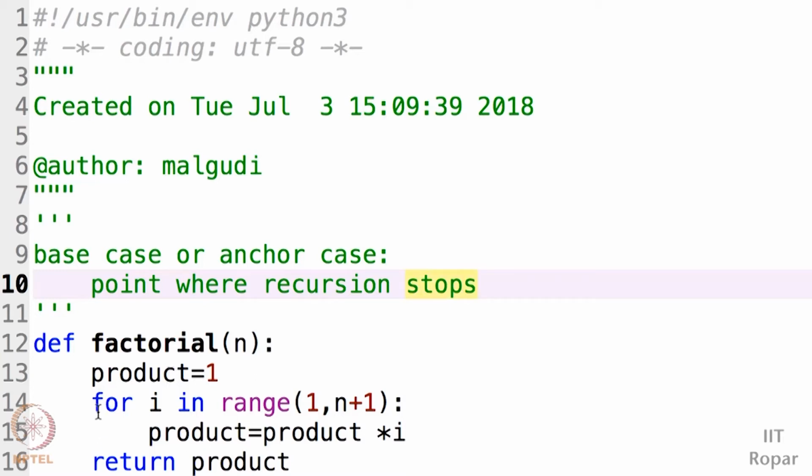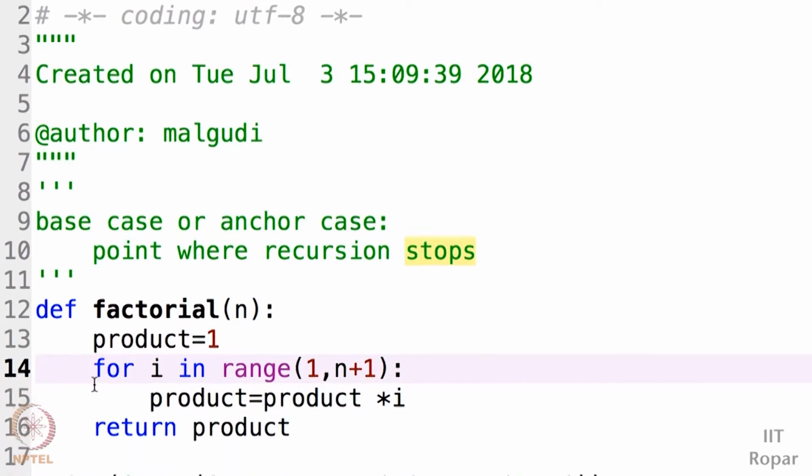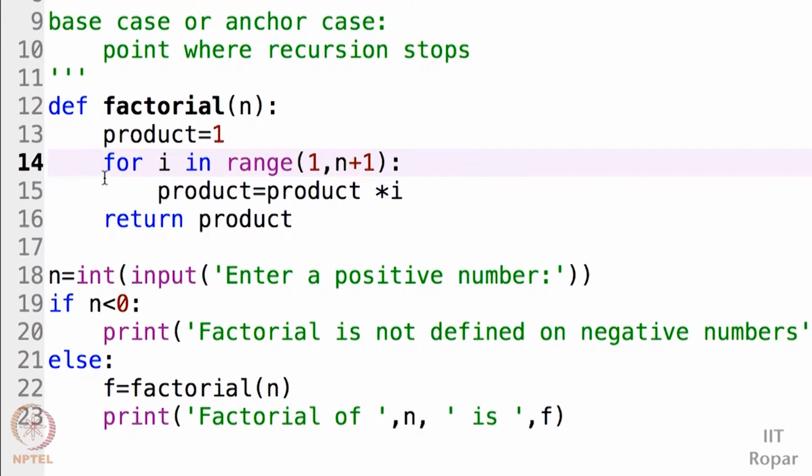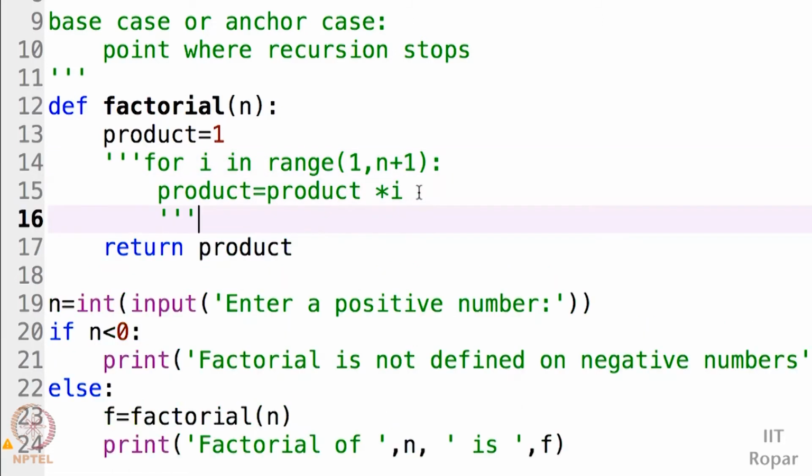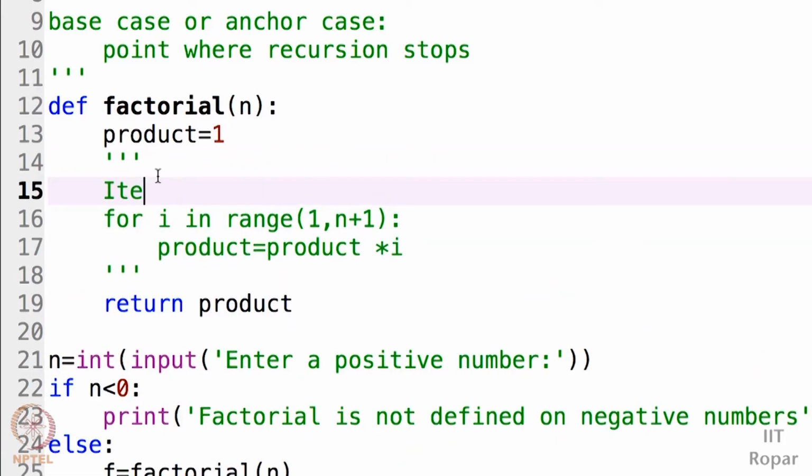So let me modify this functionality. This particular thingy is not being used here. This is the iterative version. Iterative version.